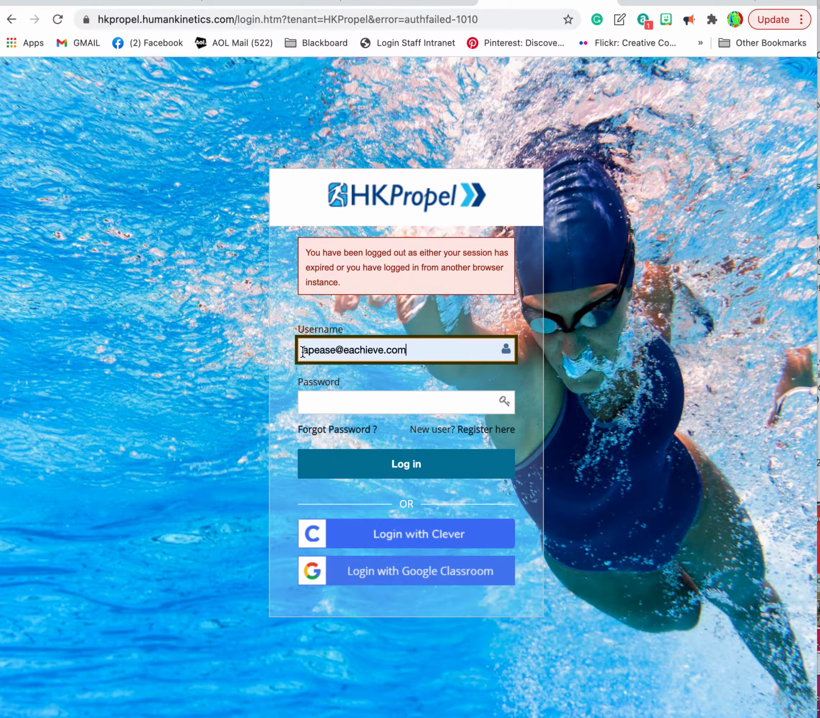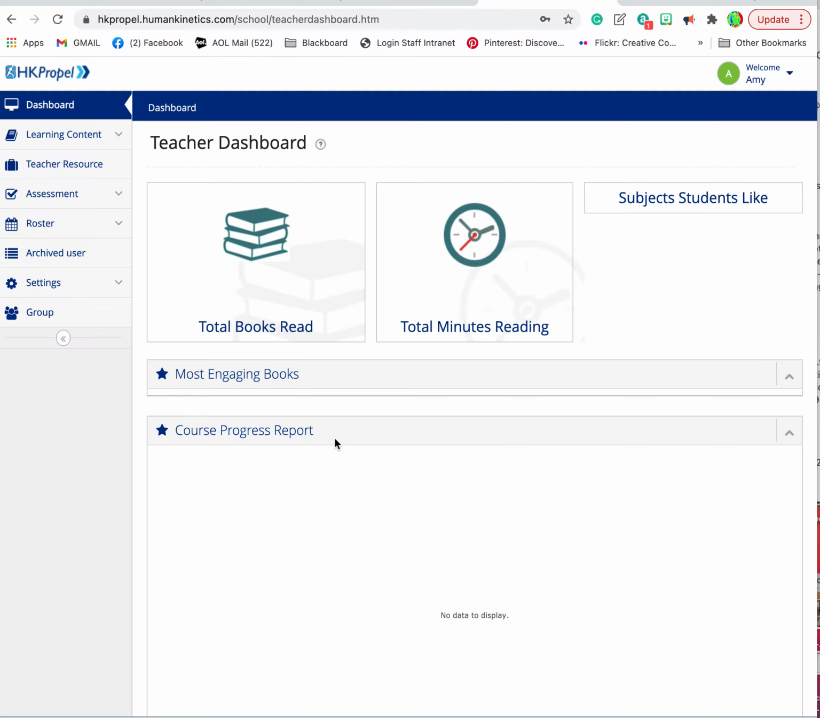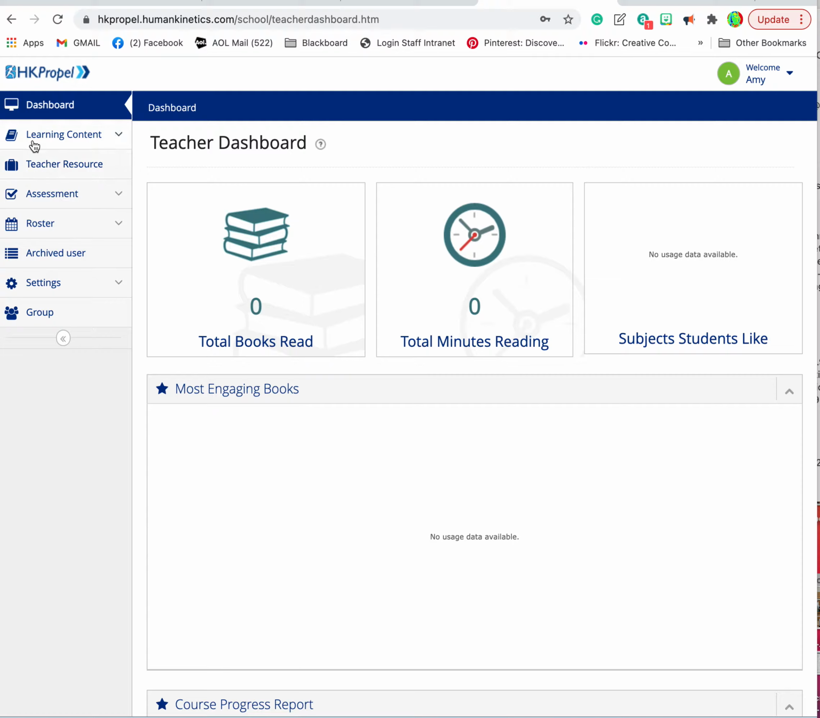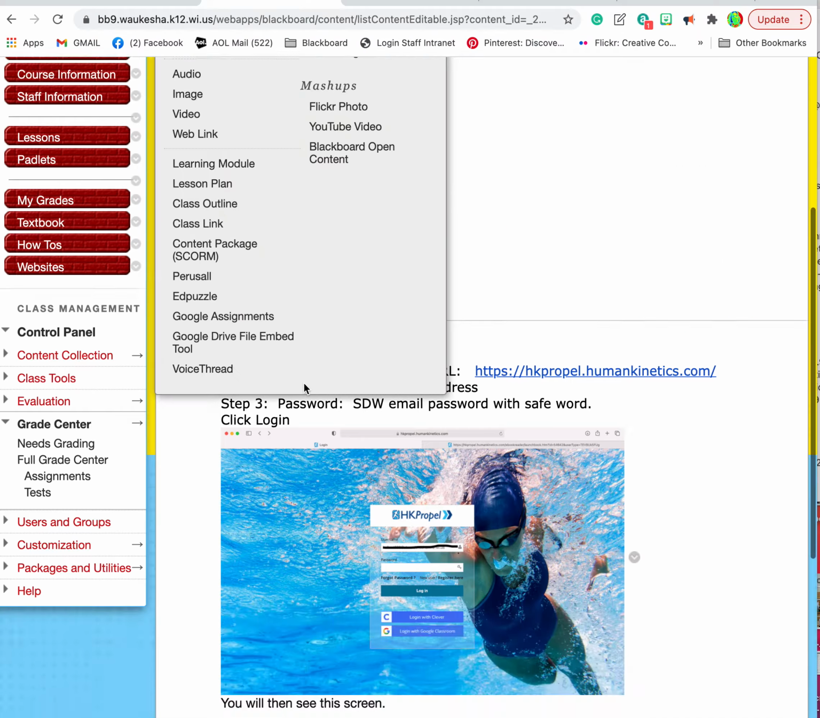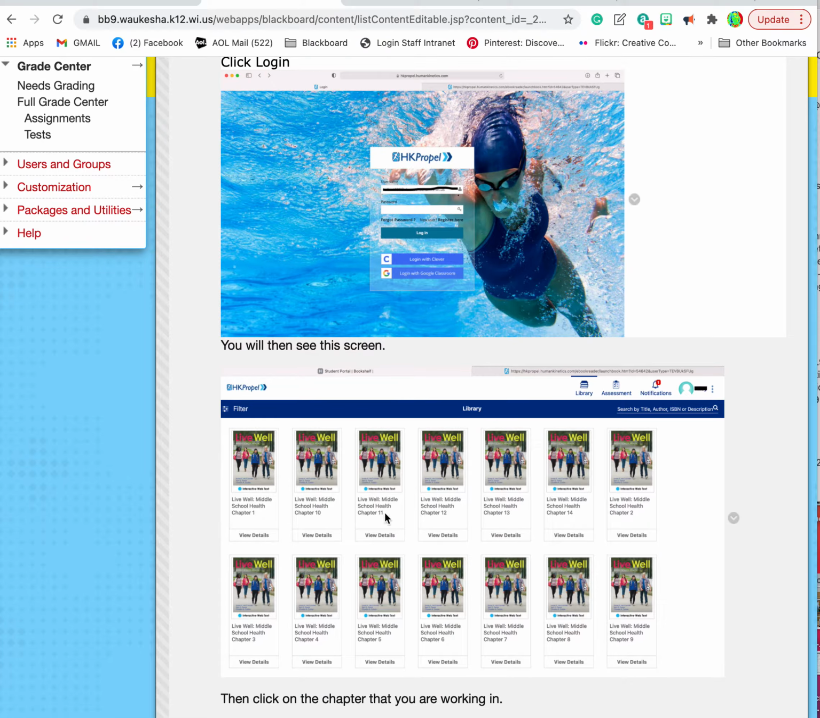And then you type in your email address as your username and your password and safe word as your password. So your eAchieve login password and your safe word. And then click login. It might look a little different than this, but it should pull up your library, which is what's going to come up, and that will look like this down here.